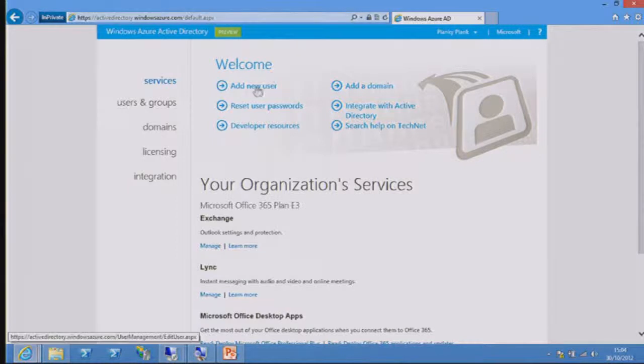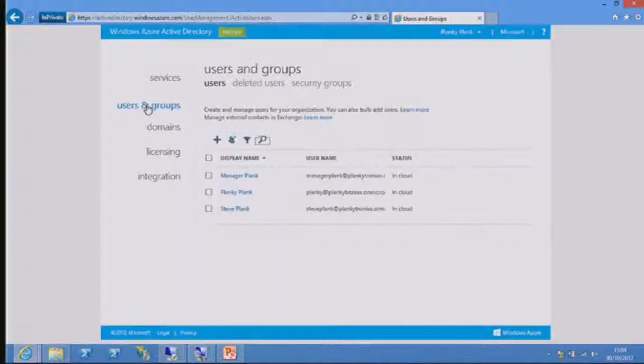So what can I do here? I could look at the users and groups that I've got in this system. I've got 3 users in here. I've got Planky at plankytronics.onmicrosoft.com. He is the administrator of the system. This person is God. I've got a user called Steve Plank. I've got a user called Manager Plank.